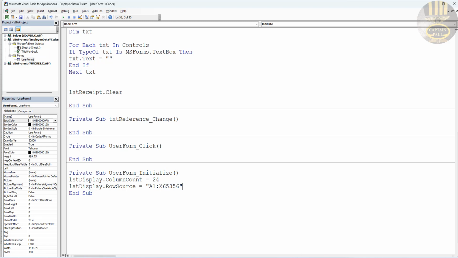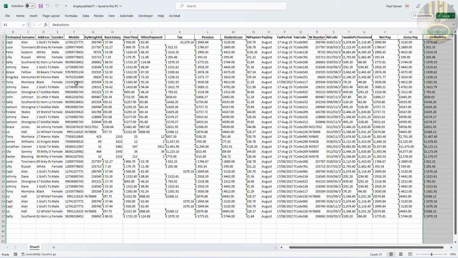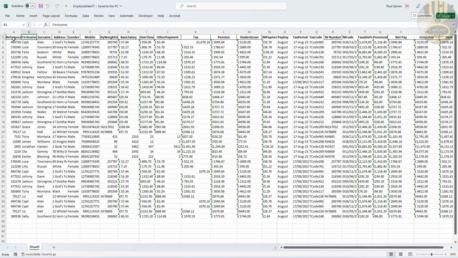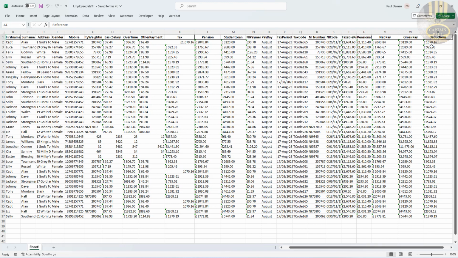So this is what I'm talking about here. This is the A1. Let's go back. That's B. That's the A1. Look at that. And X. Then you go right down up to 65,000 plus. That's what I've just addressed.